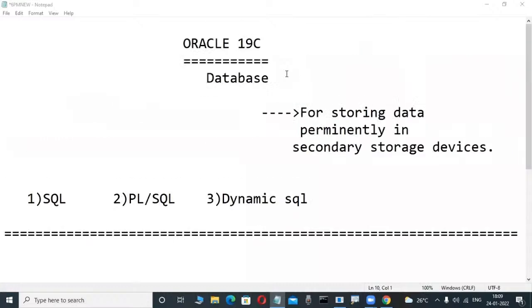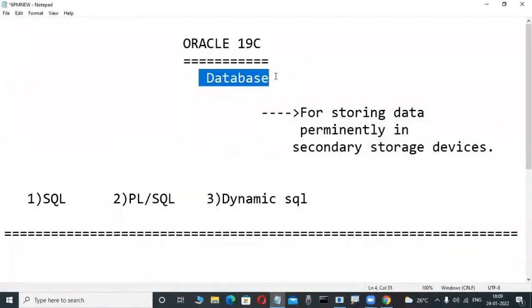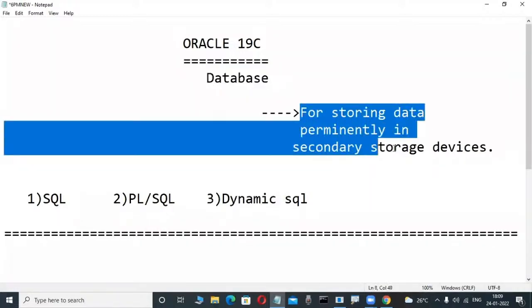Concentrate here. Anybody who did not attend the previous classes, don't worry. It's simple. Oracle is a product from Oracle Corporation. 19c is a version. This Oracle is a database product. Previous class notes, just for the idea. For newcomers: what is the purpose of a database product? For storing data permanently in a hard disk.